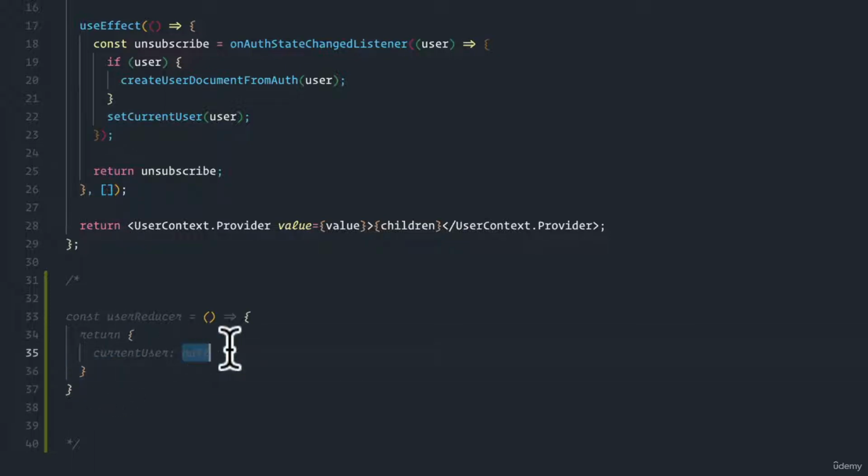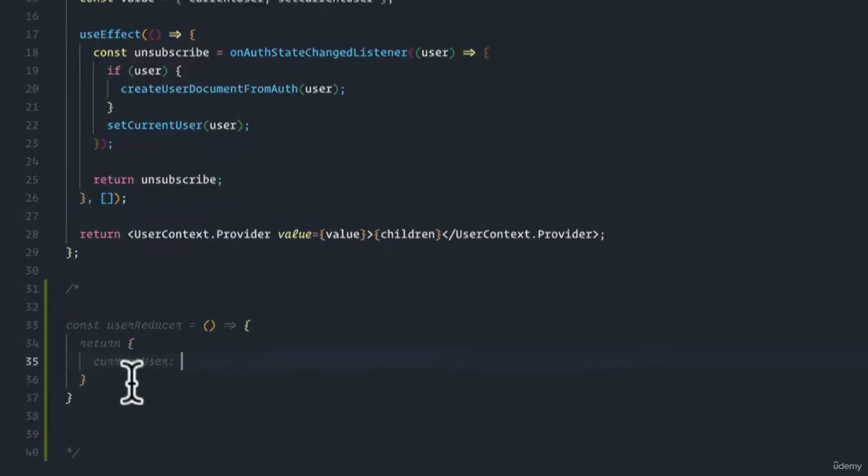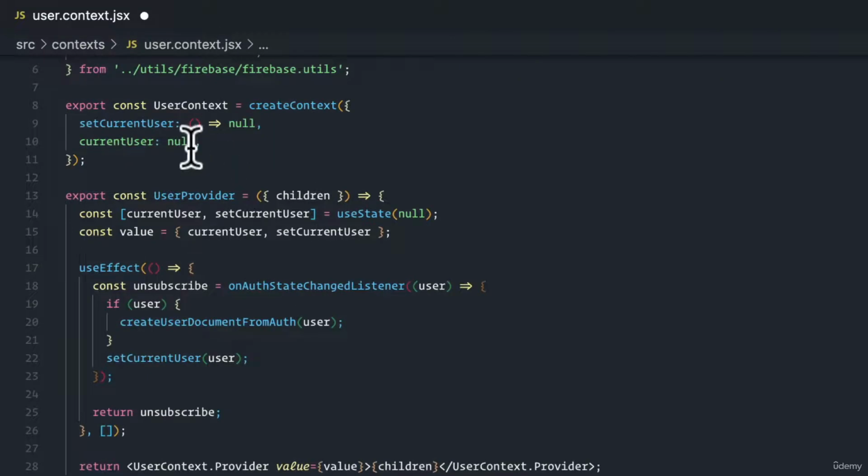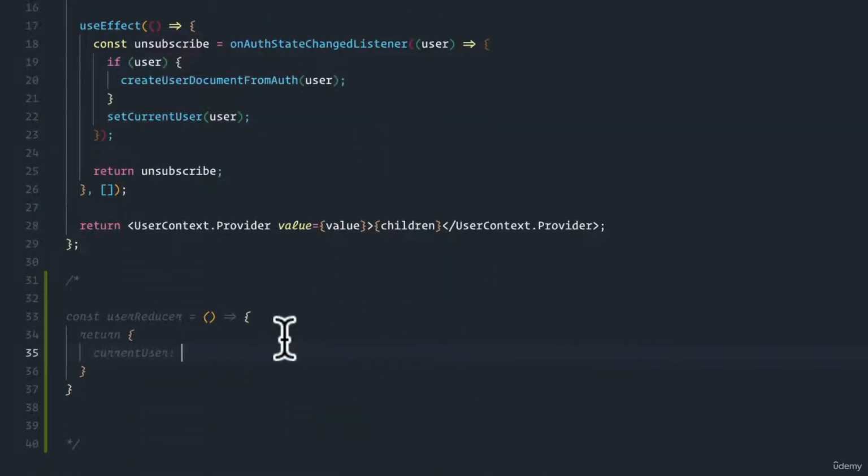So it could be null, it could be some object with whatever values. All of that is up to you. But for us, we know that our current user is either going to be null or that user object that we get back from Firebase. So for us, we know that that's what we'll want to store. And we want to make sure then that current user is on this object and that this object reflects whatever the actual current value is going to be.